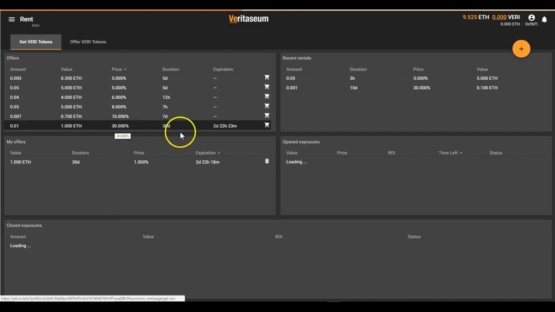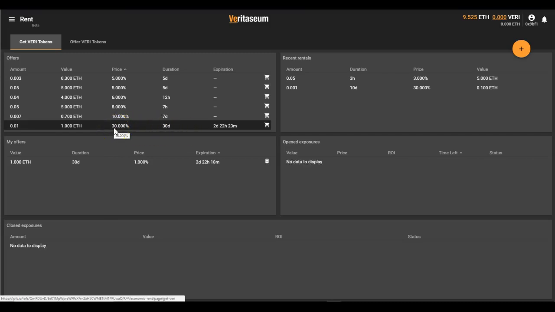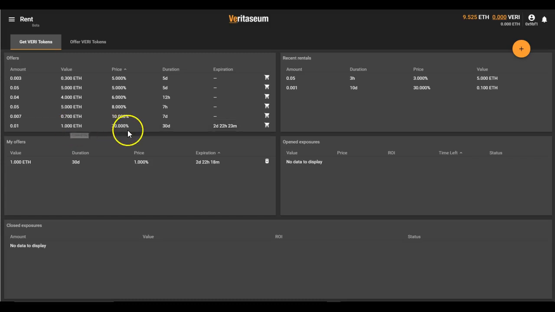Obviously it's a 30-day exposure. That's an awfully steep percentage price, but that's mine. So I can actually, if I want, go ahead and take that. You'll see here that if no one takes it within a little less than 3 days, it is going to expire. It is for a Veritaseum fee of 0.01, which associates with the 1 Ethereum value of that associated exposure.